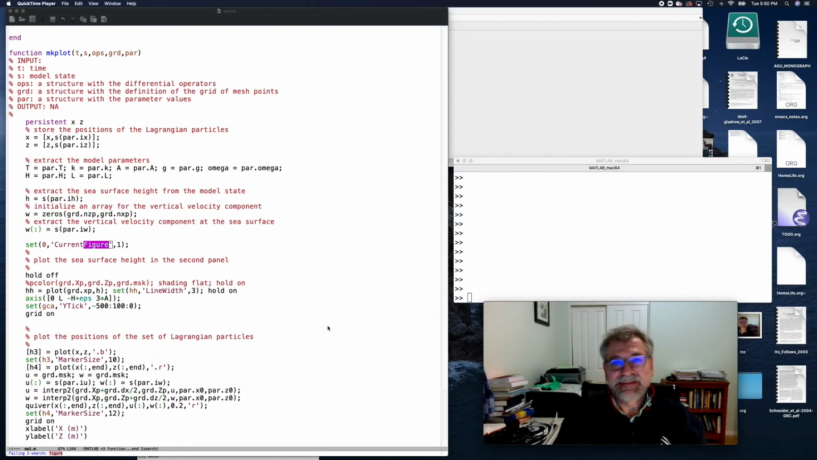In this video, we're going to look at surface gravity waves computed using a finite difference model that I wrote here in MATLAB. In this window, I have the text editor with the water waves part 1 code.